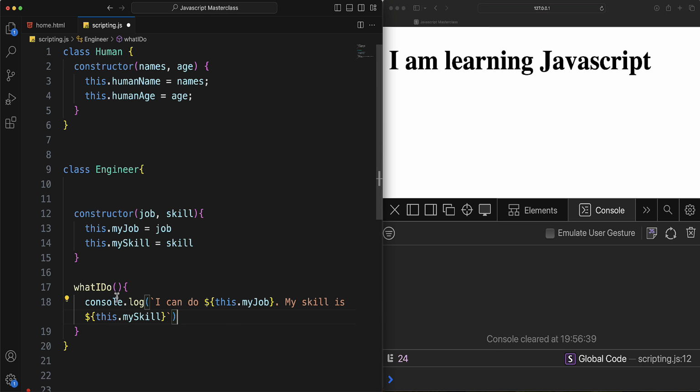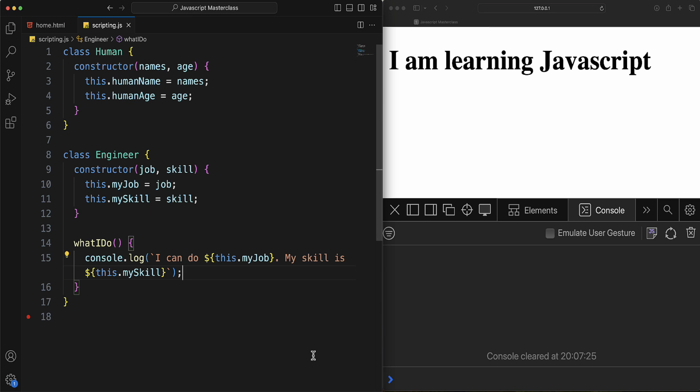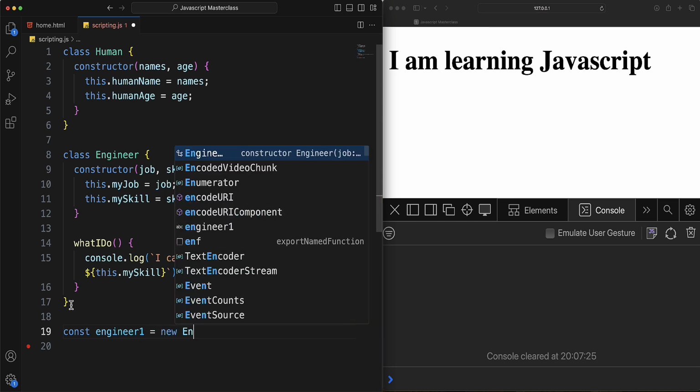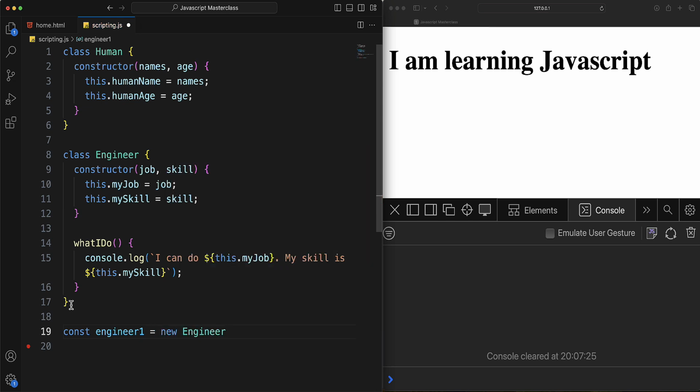So now I'm going to save this file. And of course, nothing will get logged onto our console, right? So what I want to do now is to create an object from this engineer class. So I'm going to store it in a variable called engineer1 and set it equal to new Engineer. Remember to always use the new keyword when creating your object, right? So I'm going to open the parentheses.